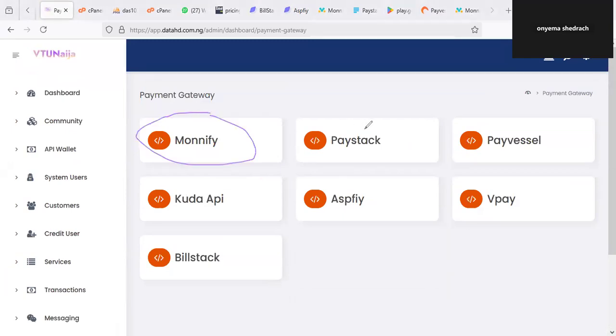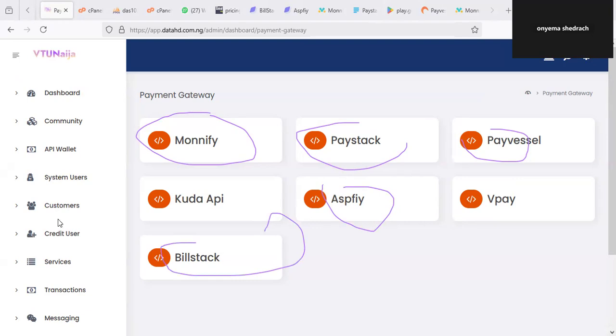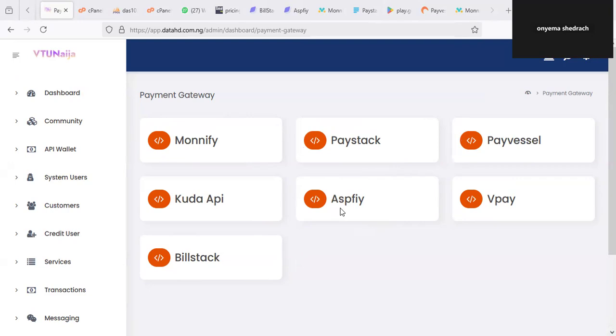So we have Monify, Paystack, Payvessel, and Bstack. Pay critical attention to this, so you should be able to understand how to go about each and every one of them. Now, these are the automated virtual account provisions, and these are different gateways. A gateway has to do with companies that facilitate collection of payment on behalf of your customers in the VTU business.